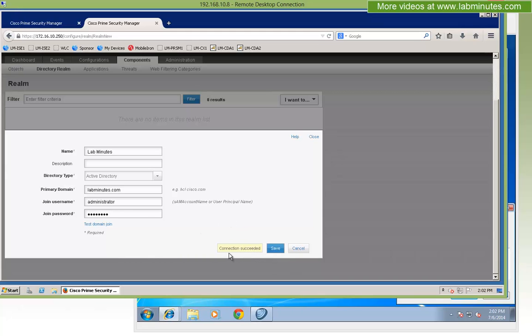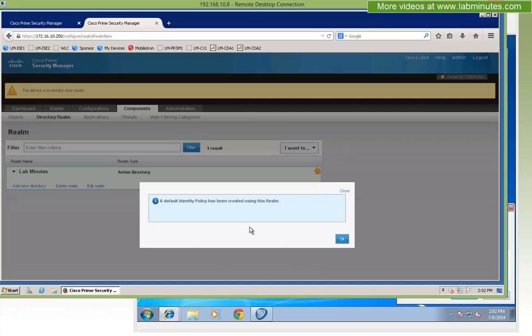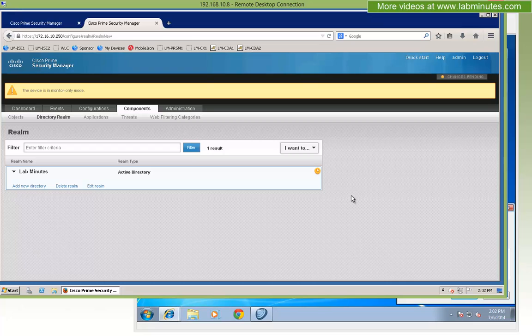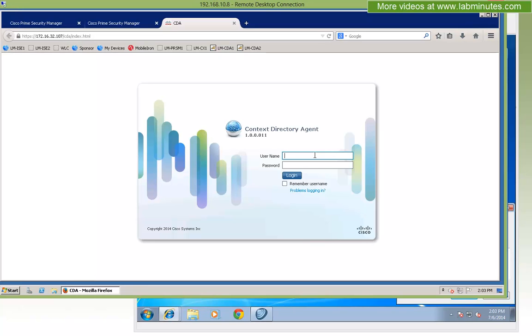Once the connection comes back succeeded, you can click save. Okay, so it said the realm has been created. Click OK. And next we're going to jump over to our CDA, which is our LMCDA2 right here, the IP of .107. That's been pre-configured. So I'm going to log in.